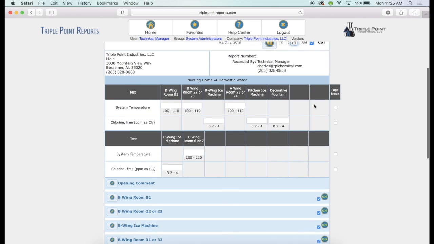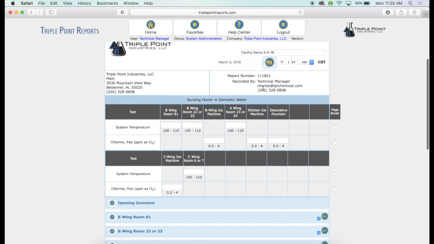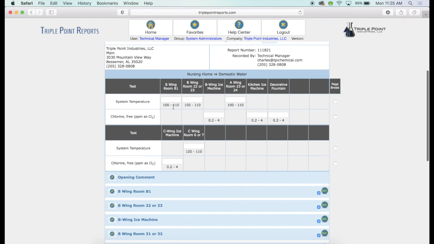All right, then you'll scroll down. You'll see your facility name here and the address and the phone number over here. And over on this side, it'll generate a report number, and recorded by, this will always be the name that you're logging in with. So whichever name or email that you have that you're logging in with, that's what'll show up over here. This is the domestic water system.